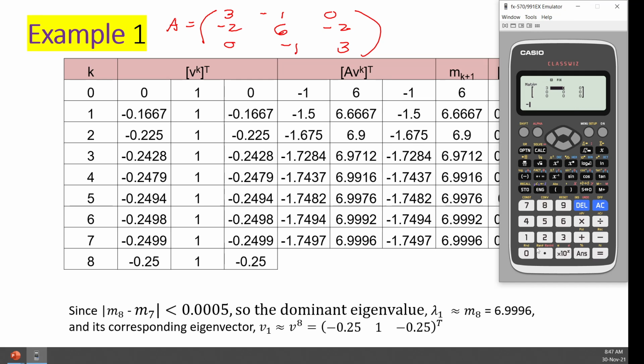So 3, -1, 0, and then -2. Input row by row, element by element, from the first row, second row, up to the third row. And then you have 6, -2, 0, -1, 3. Before you perform any calculation, please double check whether you input correctly: 3, -1, 0, -2, 6, -2, 0, -1, 3. So you have successfully input the matrix A into the calculator.